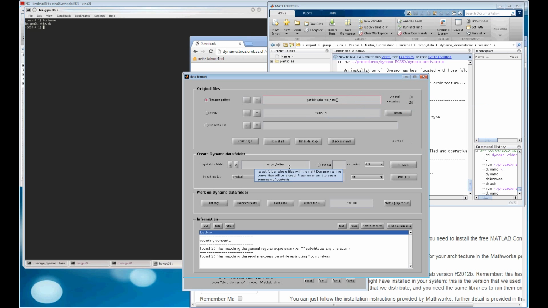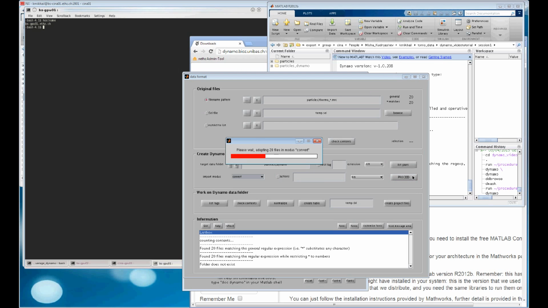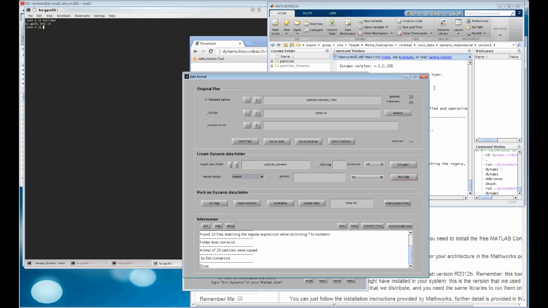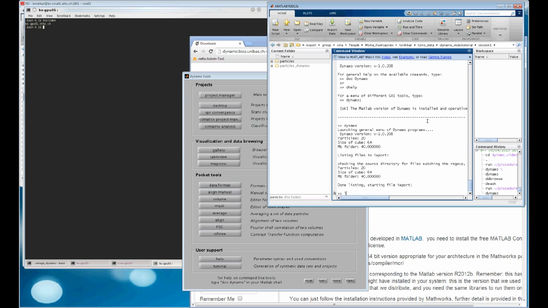that follow this pattern. Dynamo likes to operate with the EM format, so we need to convert the particles from MRC to the EM format, and it also needs the output folder for our particles, which I'll call particlesDynamo. Press enter and click proceed. Okay, that's it. It converted our particles to the Dynamo format. This is how it looks. In particlesDynamo, it numerates them particle 1 and so on, according to the tag with 5 numbers after the particle.